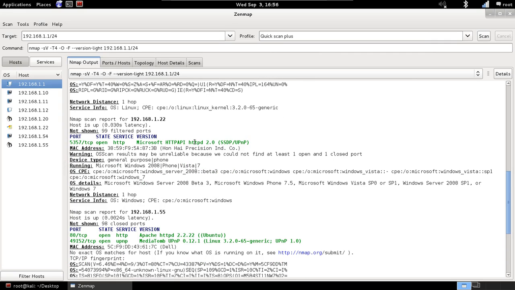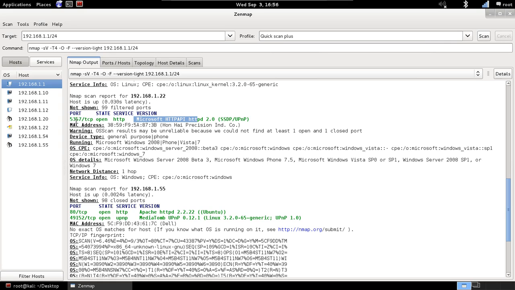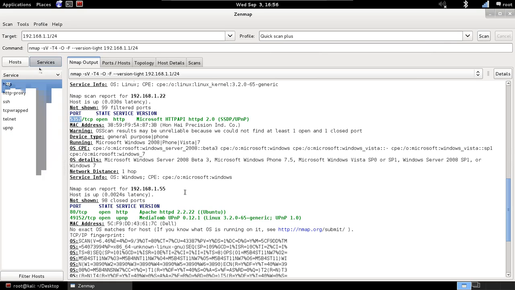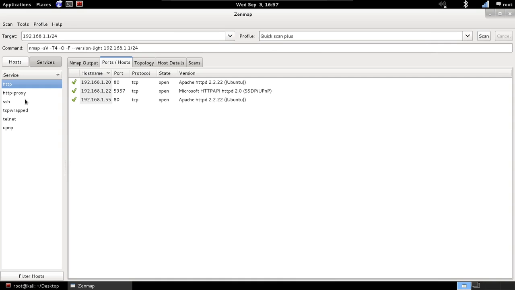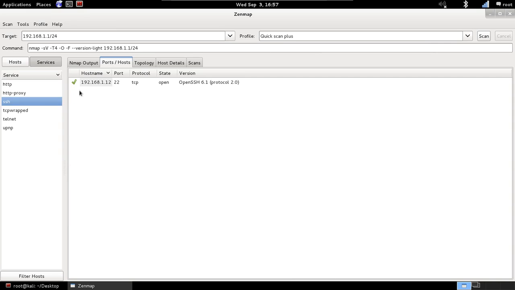We can see here the Microsoft device, again the Windows device. It's running Microsoft HTTPAPI, which is another UPnP server on this port. You can also browse by the services, so you can go on HTTP and it will show you the devices that have HTTP open, or you can go on SSH and you see the devices that have SSH open.